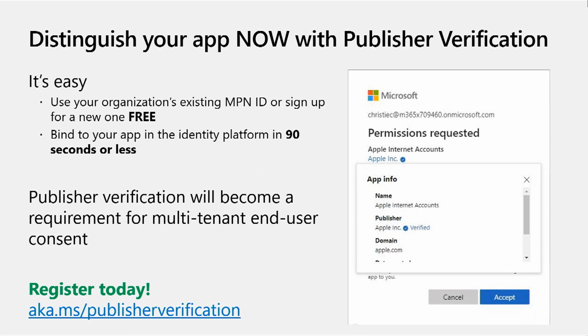But the action for you as a developer is to go verify yourself as a publisher. And the good news is it's super easy. You can use your organization's MPN ID, or if you don't have an MPN ID, you can sign up for one for free. Bind that to your app in less than 90 seconds, and you're ready to go.